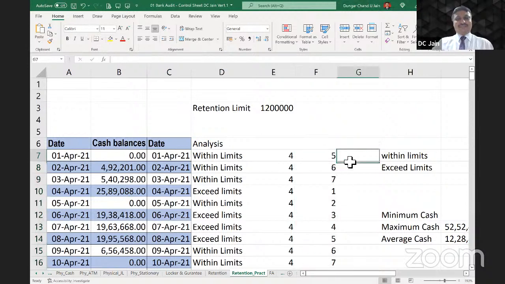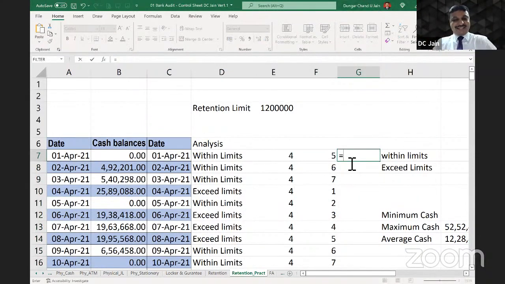Again, the TEXT function. Okay, that's new to me, sir. Text, open bracket, select the date, comma, within double quotes, 4 times D.